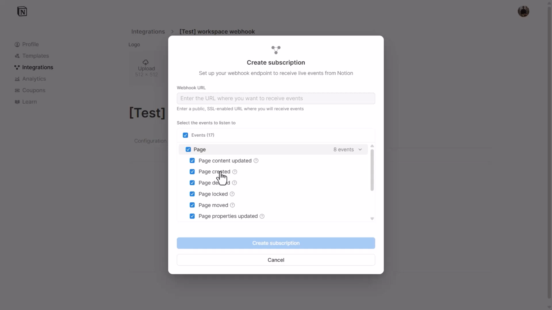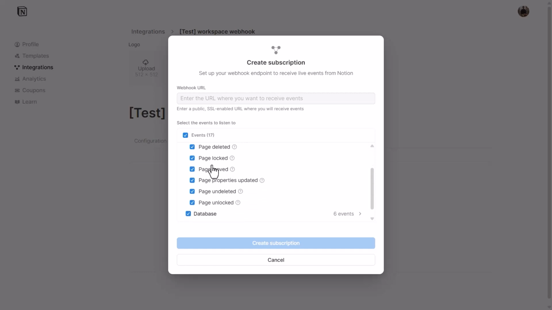Page created, that's self-explanatory. A page might be created in a parent page or in a database. So be aware of that. Page deleted, page locked, page moved. Pages can be moved in Notion across databases or across pages. Page properties updated. This is for database pages because databases have properties and properties can be updated on each page. Page undeleted. This is where after deleting a page, you as a user go to the trash and restore that page. Pages are stored in the trash for 30 days in Notion. Page unlocked. You can lock and unlock a page from the 3-dot menu at the top right corner of any page in Notion, and there is a lock icon there.